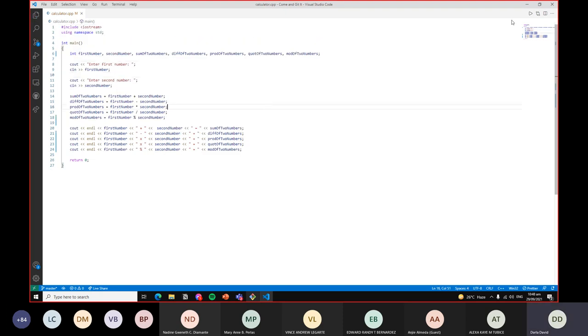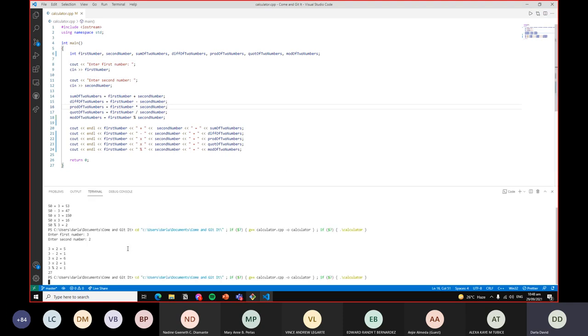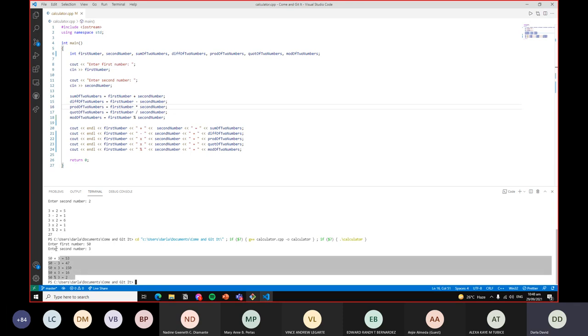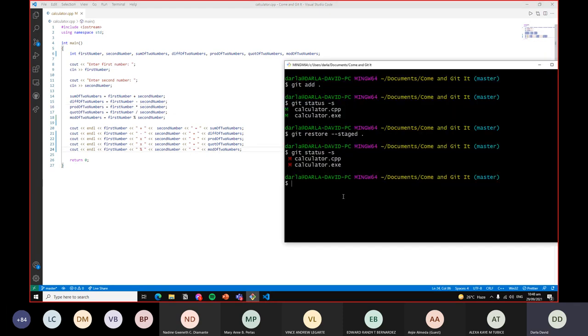Ayan, so save natin. And then, sige, run na lang natin para makita natin. So, check lang natin. Ayan, so hanggang modulo lang siya. So, it's working, everything is good. I-add na natin. Git add dot. And then, git commit dash m, added modulo feature. There you go. So, ano ginawa ko? Tinanggal ko lang, guys. Nag-unstage tayo, tinanggal ko lang yung power features of calculator kasi gusto ko simple calculator lang. Tapos, in-add ko siya sa staging area, tapos, i-commit ko na siya.